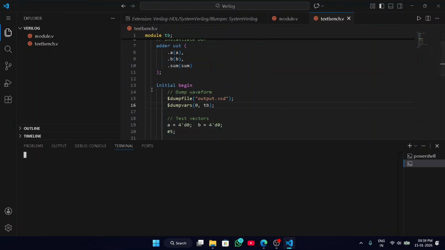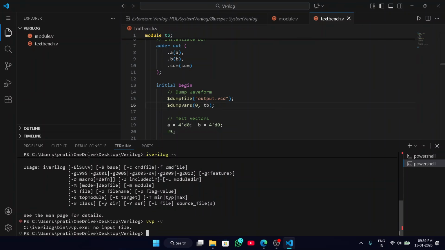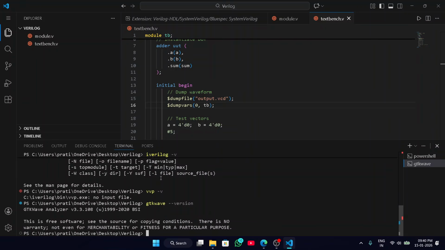Now we will right click on module and click on open with terminal. Our terminal will be opened. Here we will type iverilog -v. If this appears, that means Verilog has been integrated with your VS Code and Icarus is working. Next is vvp -v. It will show no input files, which is correct. Next we will check gtkwave --version. Perfect. So our GTKWave is also installed correctly.